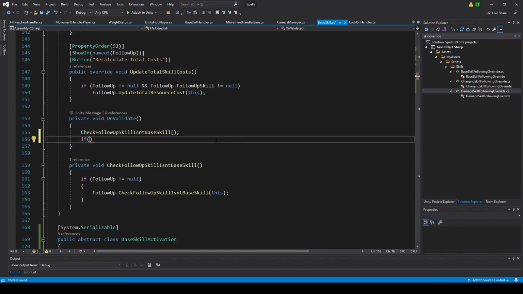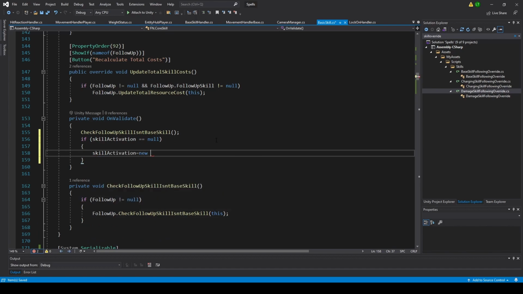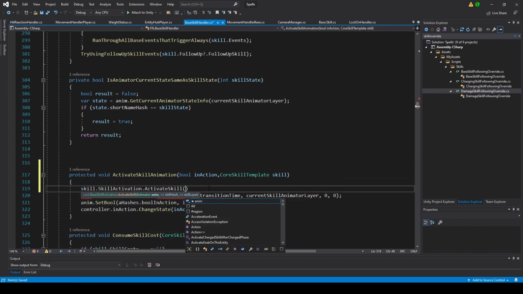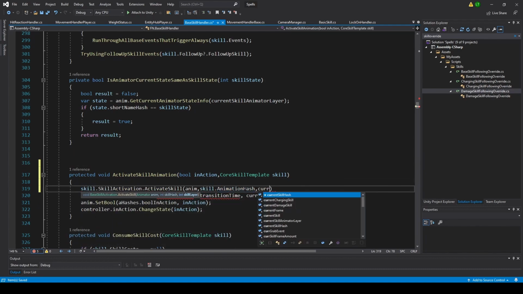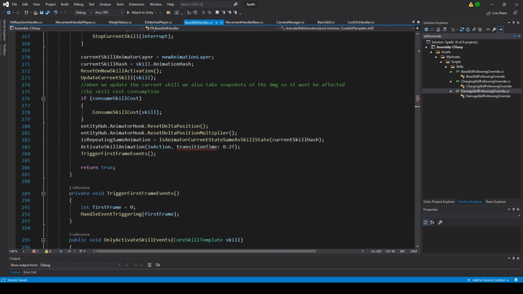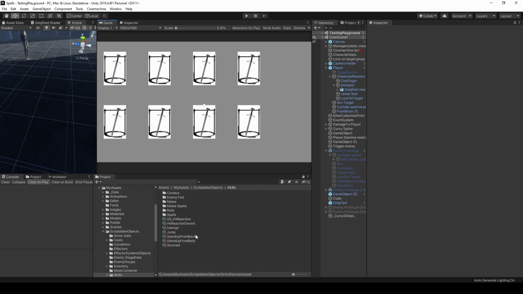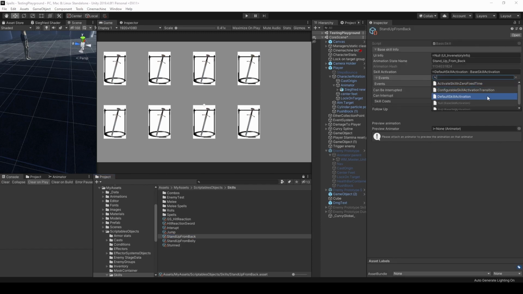And then on the onValidate method on the basic skill class, I made sure if the skill activation is null, it will get set to the default skill activation class. I then connected the skill handler to activate the animation through the activate skill class, and all that was left was set up the skill and test it out.